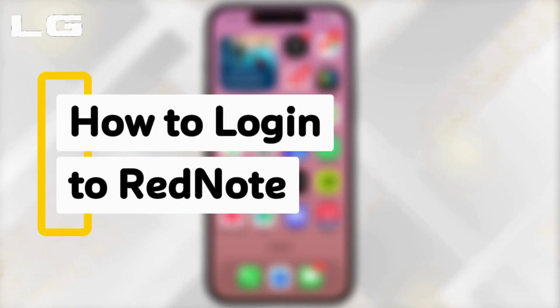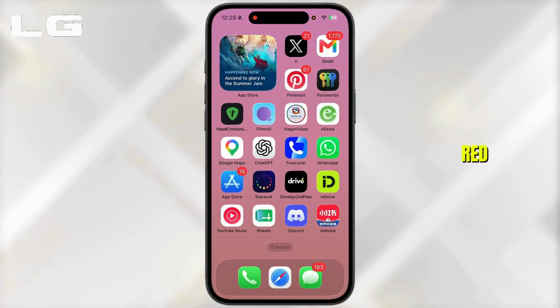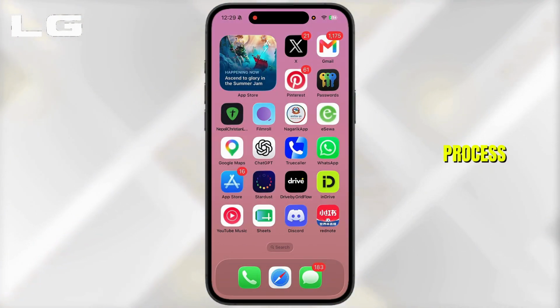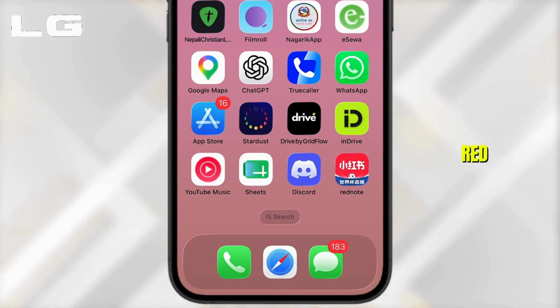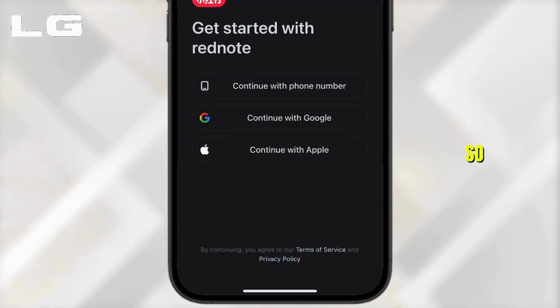Hello everybody, in today's video I'm going to show you how to log into RedNote. If you already have a RedNote account and want to sign in, the process is quick and easy. So to get started, you need to open the RedNote app on a device.